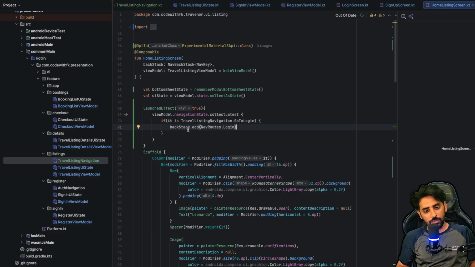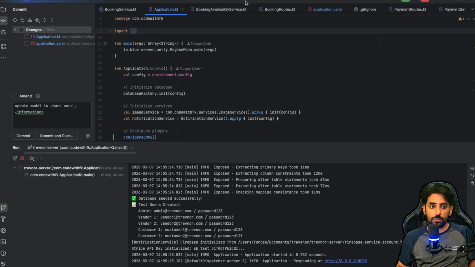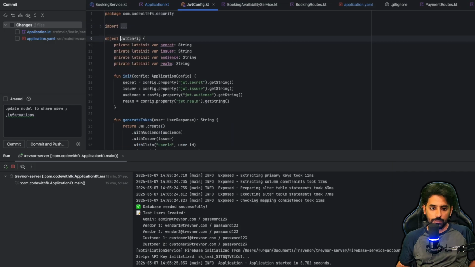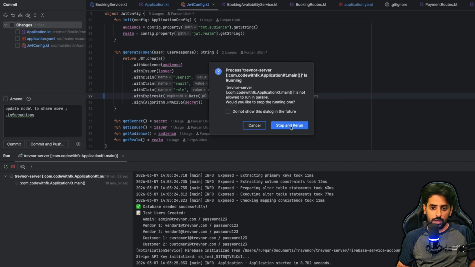If that's the case, we go to the login, but dot also backstack dot. I think we just have listing because for login it goes to listing, so we should be good. Okay, so now what I'm gonna do is over here JWT config. You can see we have this 24 hours. So I'm just changing it to 60,000 to basically make it a 1 minute expiration, and I'll rerun this.